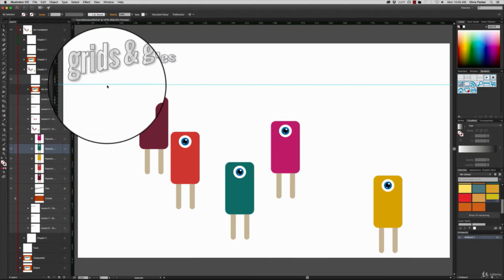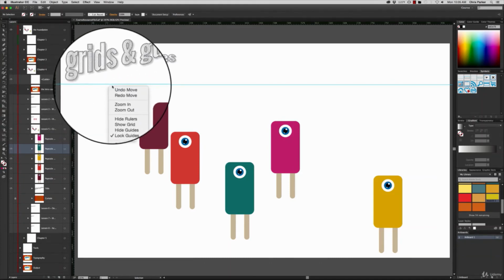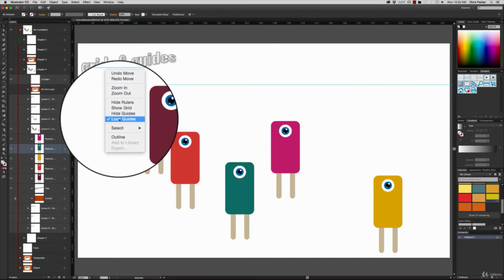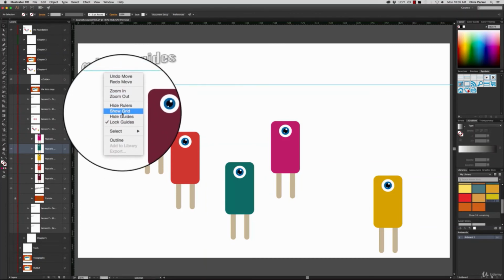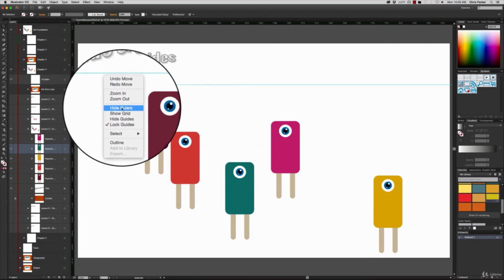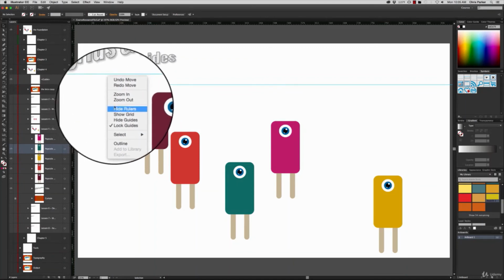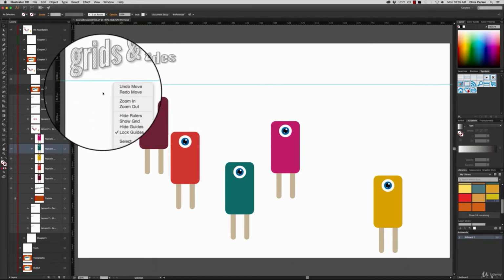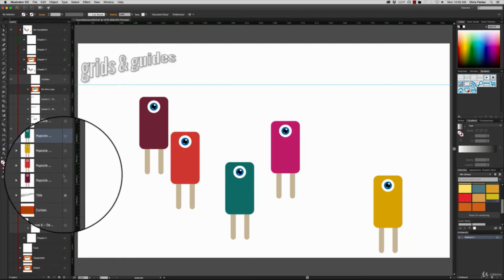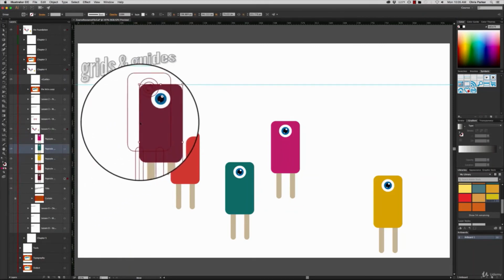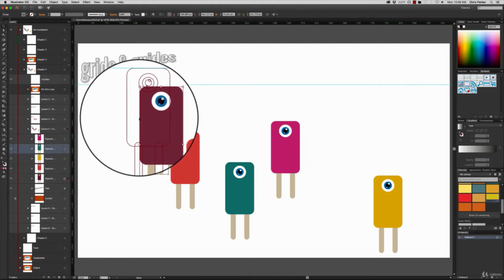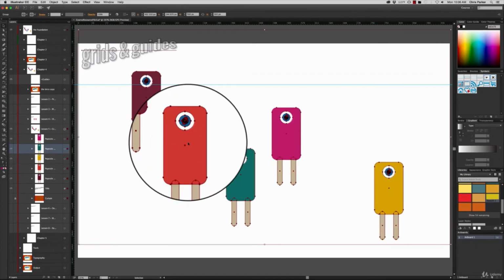We can also right click right in this location, and then we can select Lock Guides, Hide Guides, Show Grid, and hide rulers from here as well. If you don't want to use your keyboard shortcuts, you can do that as well. All right, so we can now select our popsicles and move them into place and try to align them perfectly along the top.